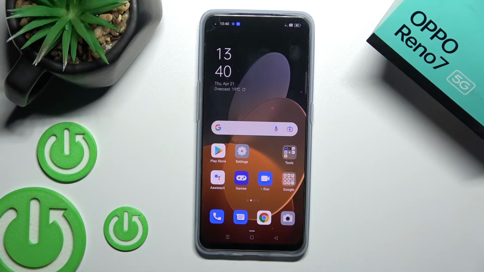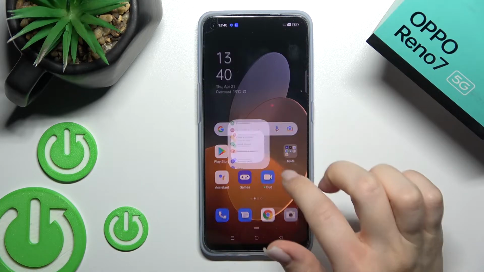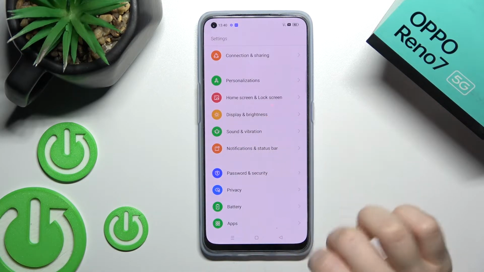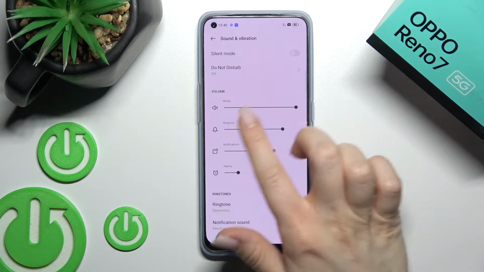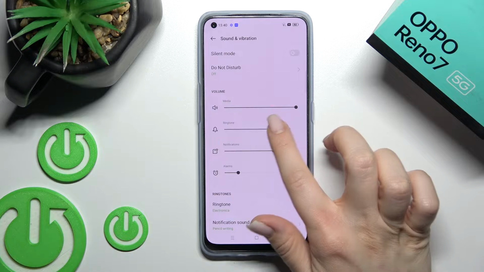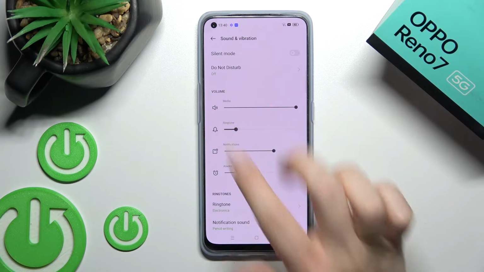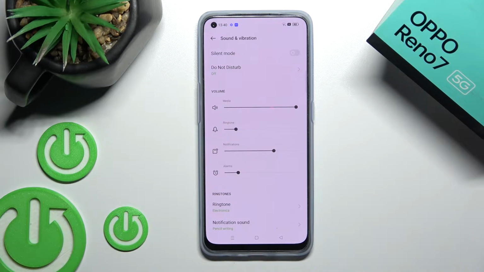Welcome, today in front of me is the Oppo Reno 7, and I'll show you how to adjust the ringtone volume of this device. So first you should go into the settings application, and after that click here on sounds and vibration. Here you will see the ringtone volume panel, and to change the ringtone volume you should swipe this dot to the left or to the right side, and this way we can change our device ringtone volume.